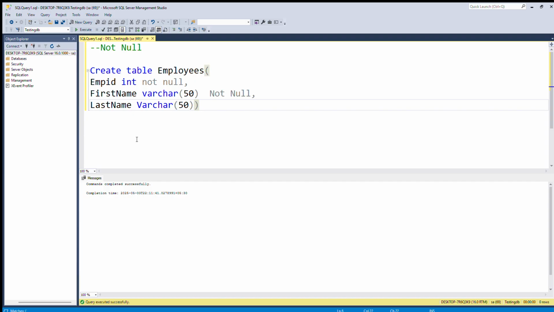You see here, I'm creating a not null constraint on two columns only. First one is employee ID and second one is first name. For the last name column, I have not created any constraint. I will show you the use of the not null constraint, and what happens if no constraint is created. I will show you all the examples.